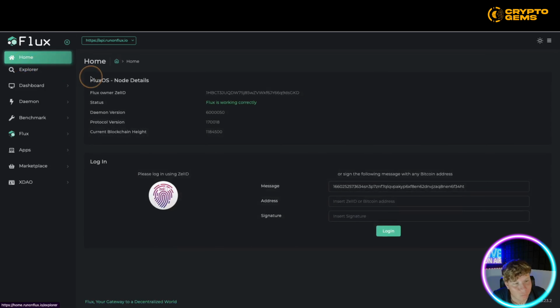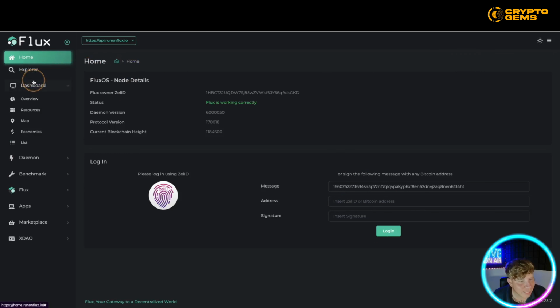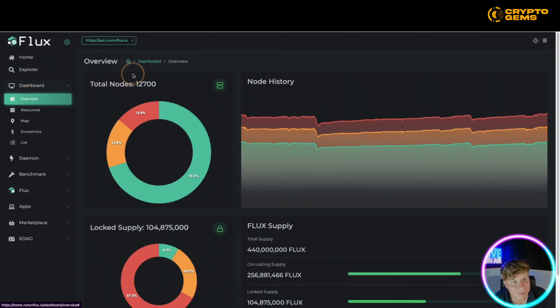All right, I'm just going to go to Home now so you can have a quick look. You've got to log in using ZelID. All right, use your address and you insert your signature. I'm not going to do that for you right now. Details obviously sacred. Okay, like I talked about the dashboard before, you can actually have a look, overview of your dashboard, how many nodes you have.